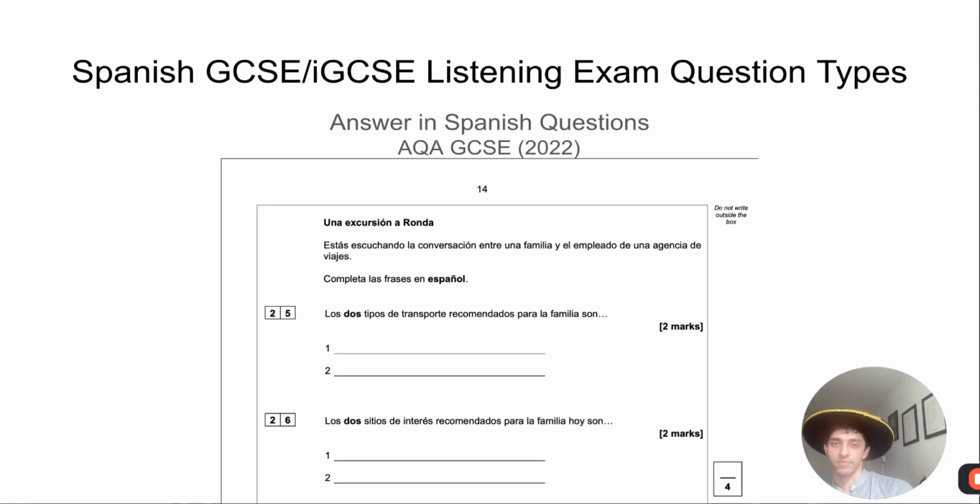Okay, our last question type is where you've got to answer in Spanish. So this one comes from a 2022 paper for AQA, and like the questions requiring answers in English, answering in Spanish is very similar. Here you can see the instructions written in Spanish, which say a trip to Ronda. You're listening to a conversation between a family and the employee of a travel agency. Complete the sentences in Spanish.